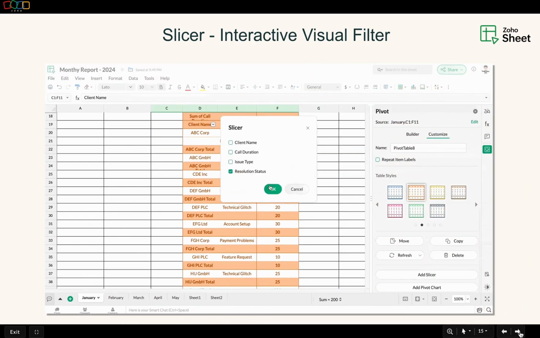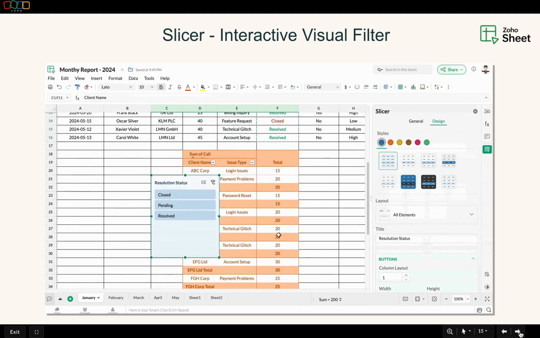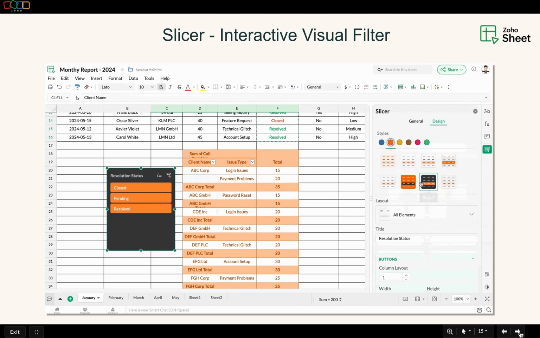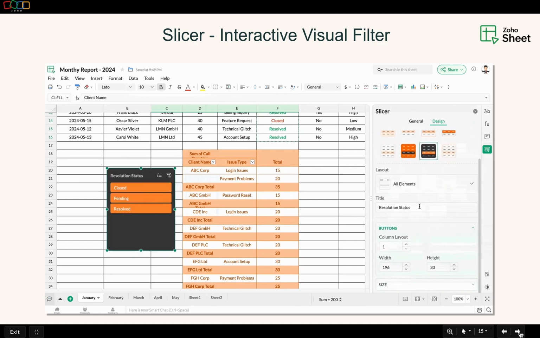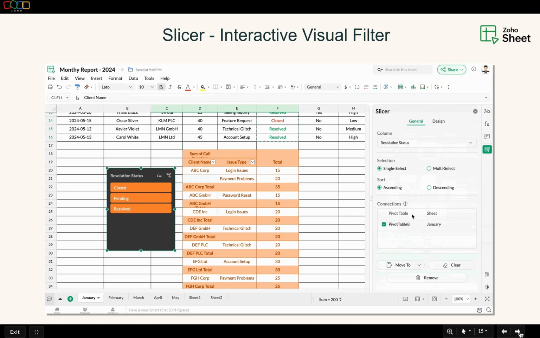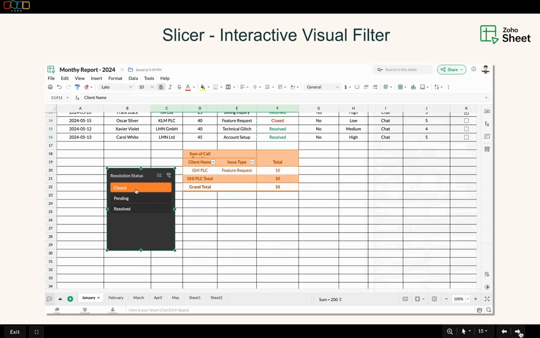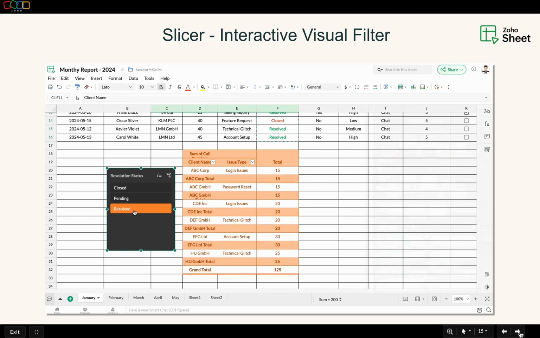So we just saw how to create a pivot table. To this pivot table, I'm going to add a slicer with my data as resolution status. As you see here, a slicer called resolution status is created. You can even customize the design of your slicers by changing the layouts, the width, or you can even select single selection or multi-selection, an option that we just released. When I filter through each resolution status, you can see my pivot table is getting filtered accordingly.